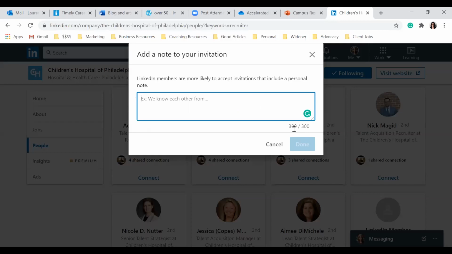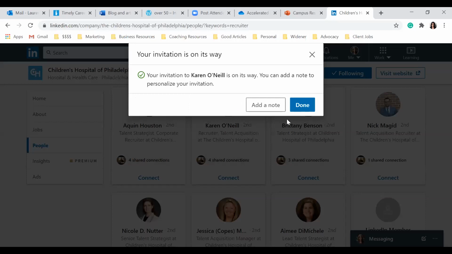So you could type a little something to Karen, hit send, and then just wait to see if she connects with you. You can send out as many of these as you want. There's no harm in it. And if people ignore your request, then they just ignored it. You know, no harm, no foul.